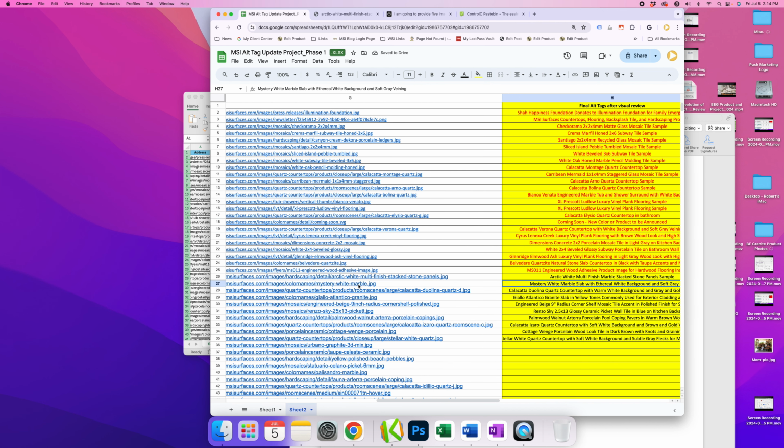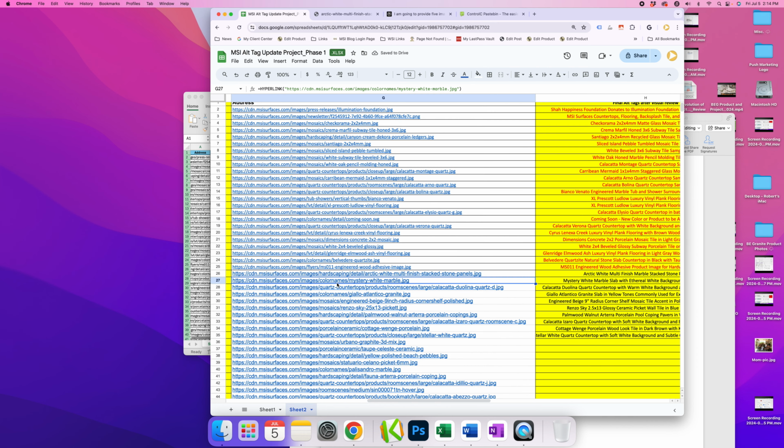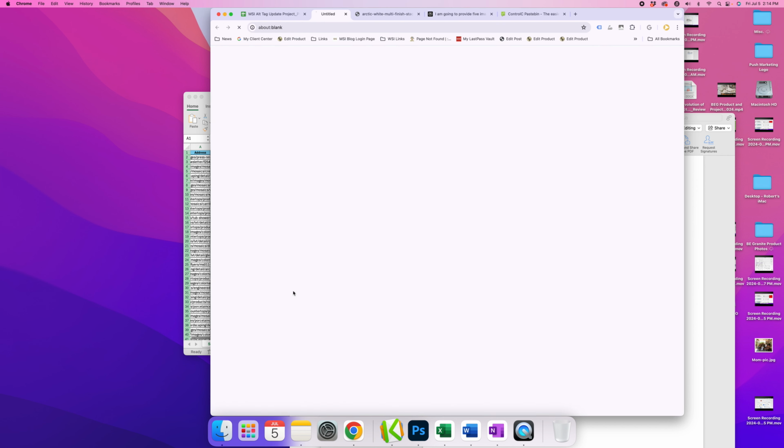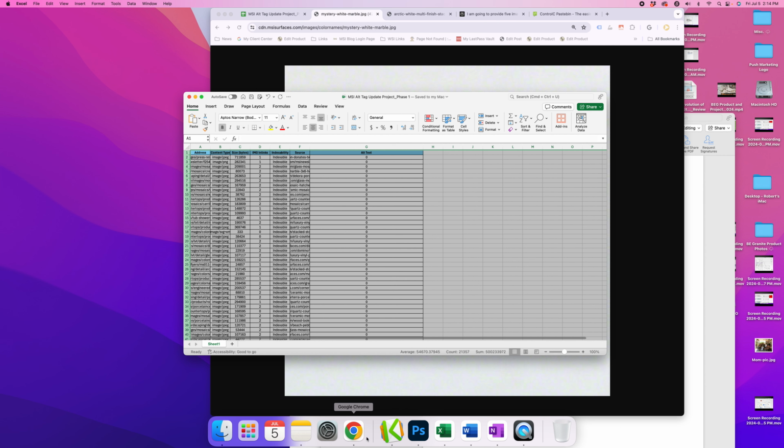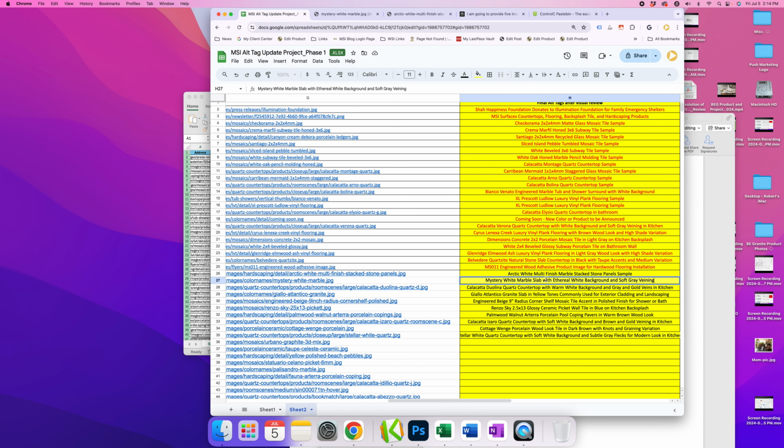This one says it's Mystery White Marble Slab. Let's look at it. Sometimes I have a hard time getting this to go. X out. There. Come back. Okay, this is just a sample. Again, a lot of these I'm finding are samples. Once in a while you'll get one that is not a sample. But this one is Mystery White Marble, and it's just a sample. Just a product name and sample.